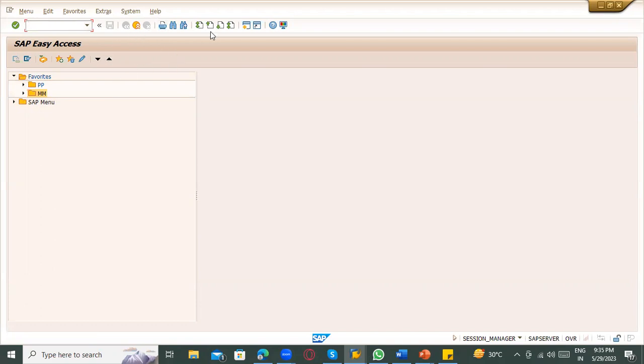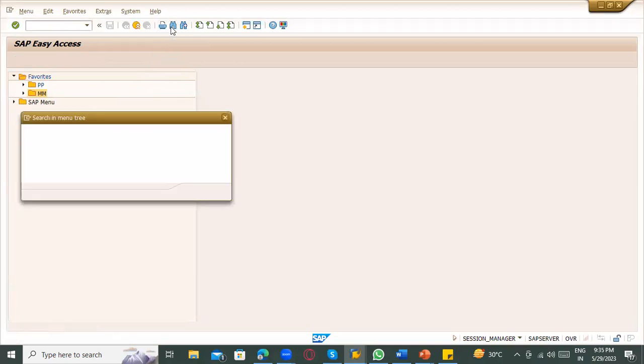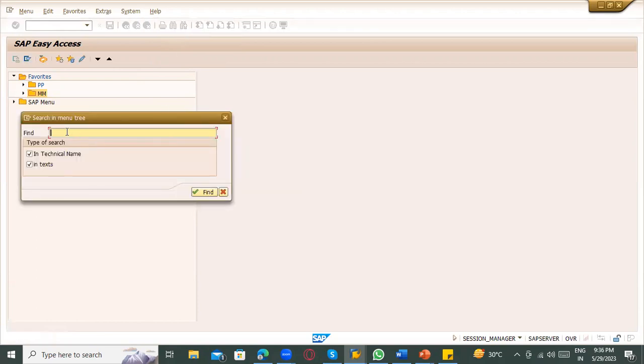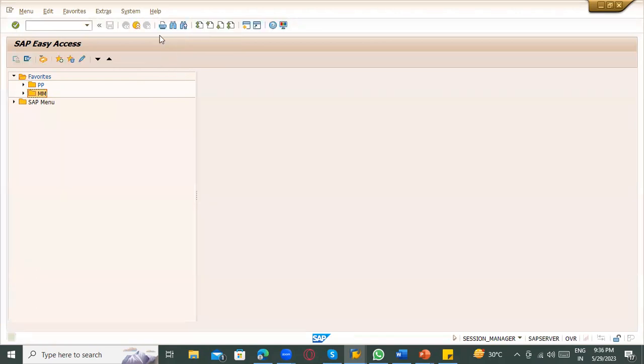So this is one, and you can see the find plus button. If it is a full screen, like any report which you executed, and you want to find something, then you click on this one. You can find the technical name or text, anything here. Find next means if you found one but still want to search, you can go plus button, then next. And if you click on this one, it will log off.